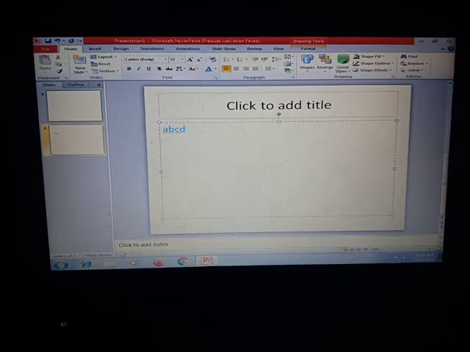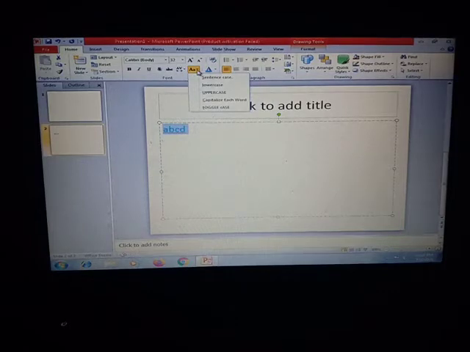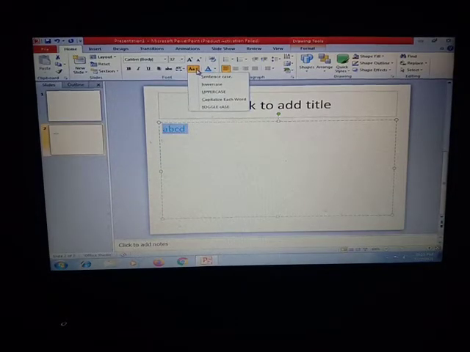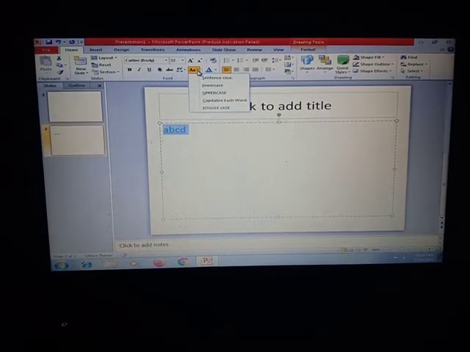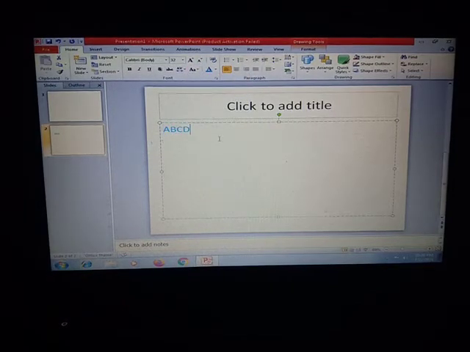If you want to change the case of your data, whatever you have written, to upper or lower case, you have the option of changing the case just next to it. A small a and a capital A is there. You have to click on it, and in the context menu you will get Sentence case, Lowercase, Uppercase, Capitalize Each Word, and Toggle Case. So if you want to change your case, you can click on it. Suppose I want all this data in uppercase, then I will click on Uppercase. The data is changed to uppercase.